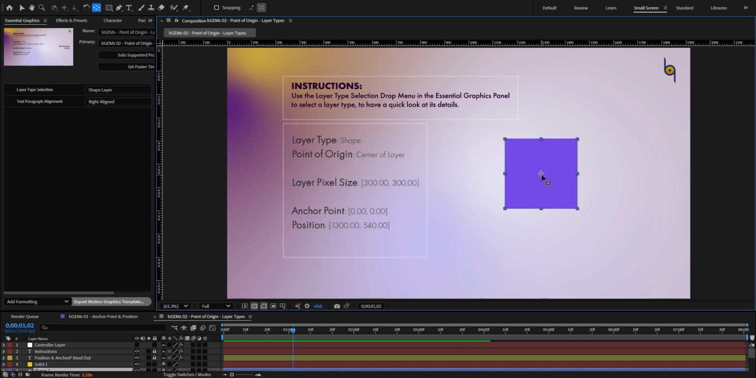If I move my anchor point to the top left, you'll see the values change. And now we're at minus 150 on x and minus 150 in y. That's because the point of origin is 0, and then I've moved the anchor point to the top left. So 150 pixels to the left for x, and then minus 150 pixels moving upwards. It's negative.